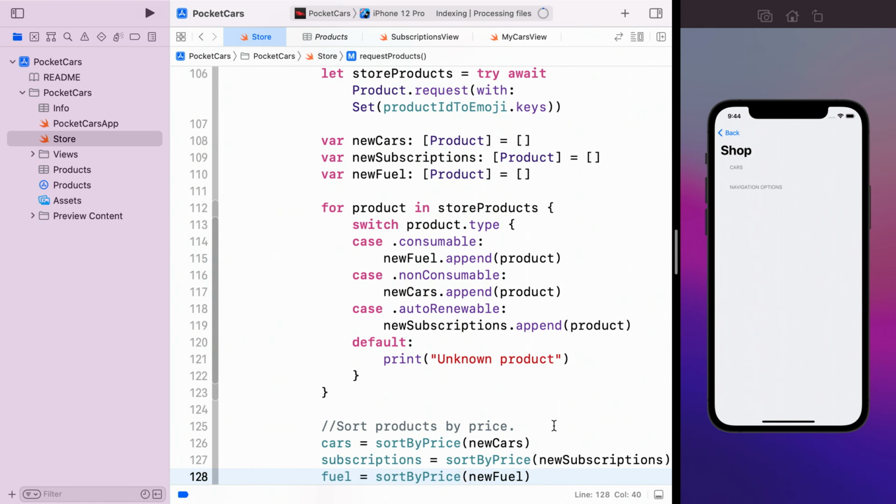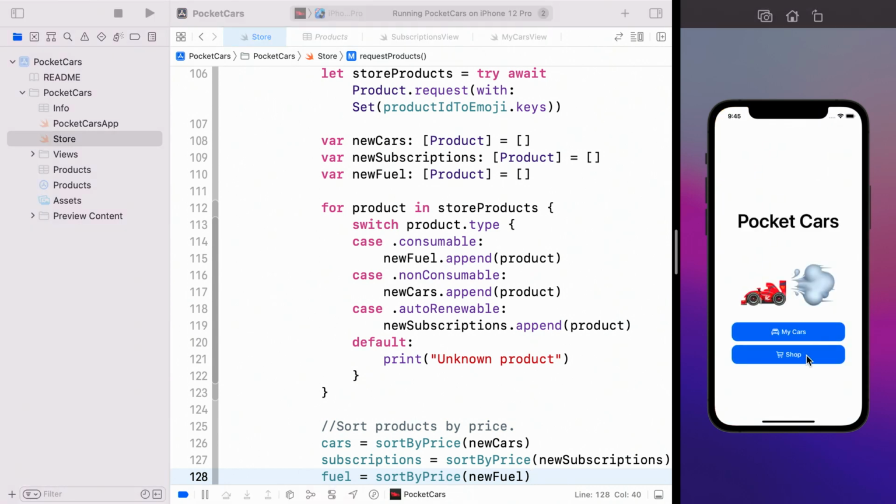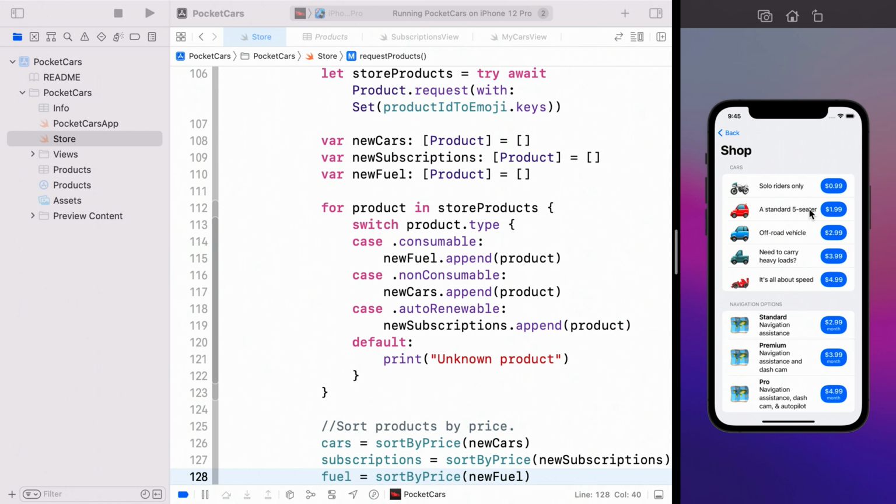Let's run my app and check out what I've done so far. Now I'll navigate to the store. Wow, before my store was empty, but now it's looking pretty great with all my products displayed. With just one line of code, I was able to request my app's products from the App Store. Then I was able to group and sort those products based only on the metadata I received, which made it easy to build my store UI.